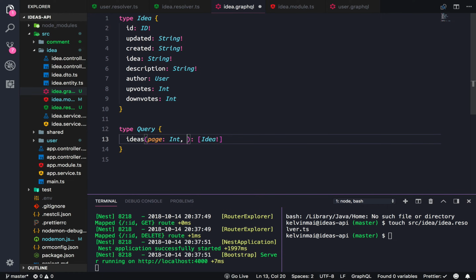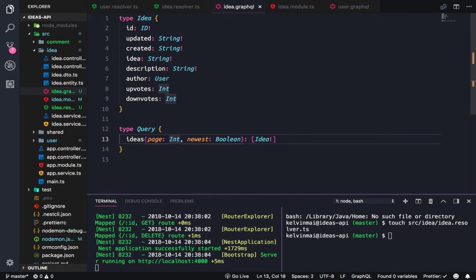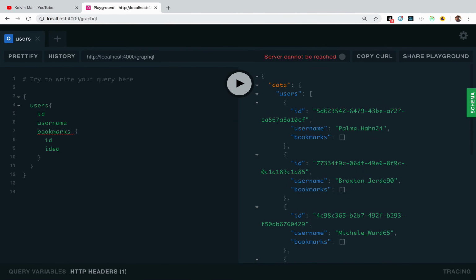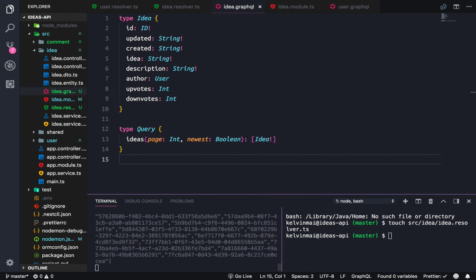So page is an int, and newest is a boolean. And both of them are optional, so remember to leave off the exclamation point. And now we could check for ideas. Ideas is gonna have idea, not bookmarks, but it does have an author, which you can get the user. And a user has a username, so I'm just gonna do that. Send. Ideas is null. Why is it null?